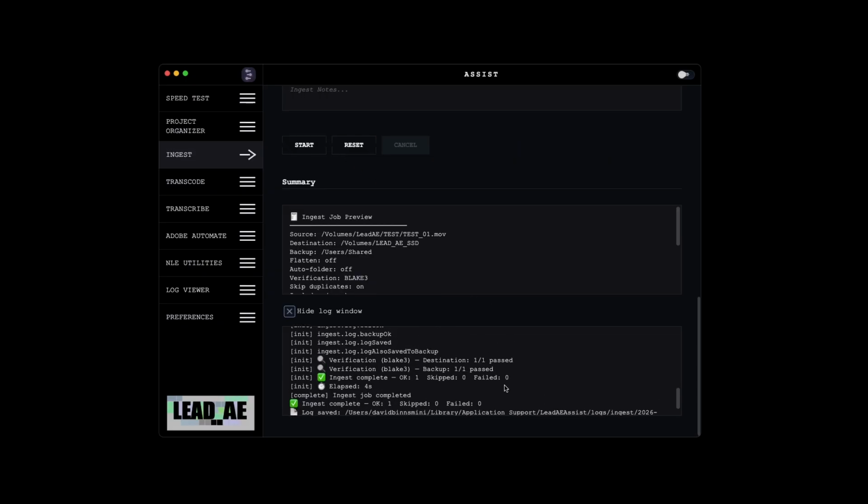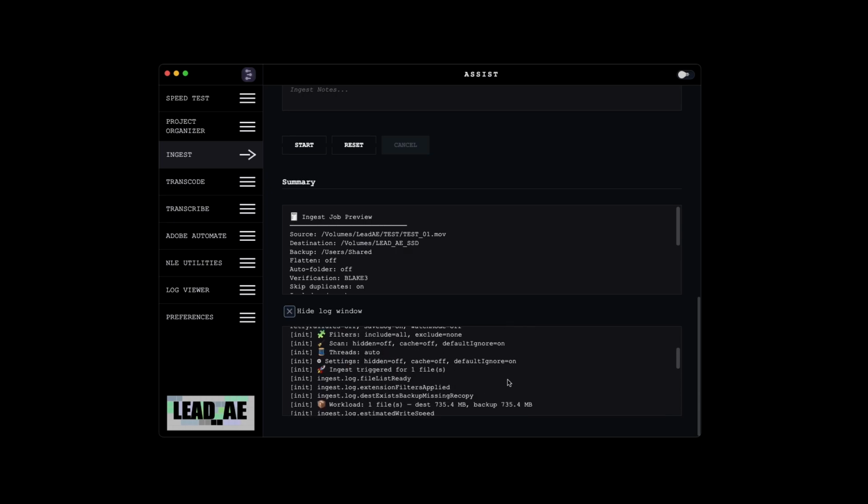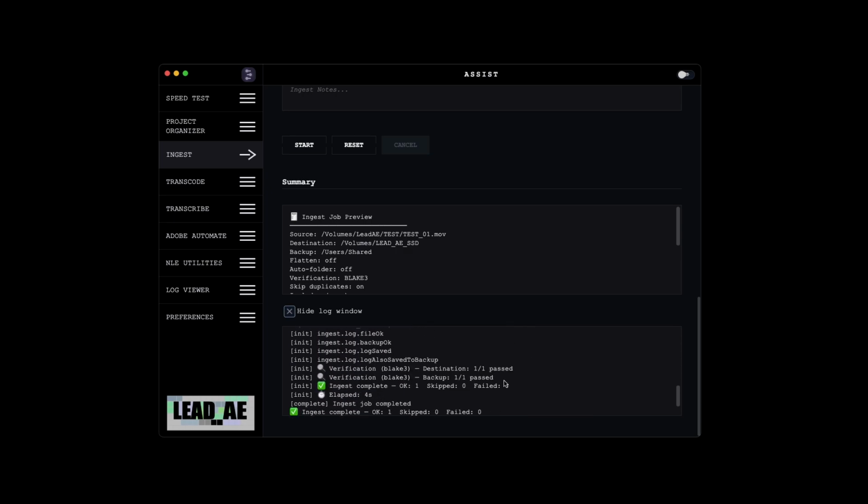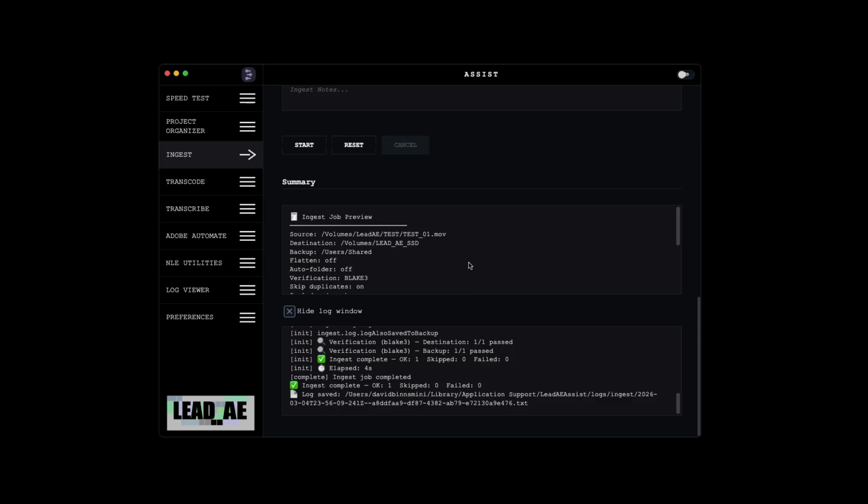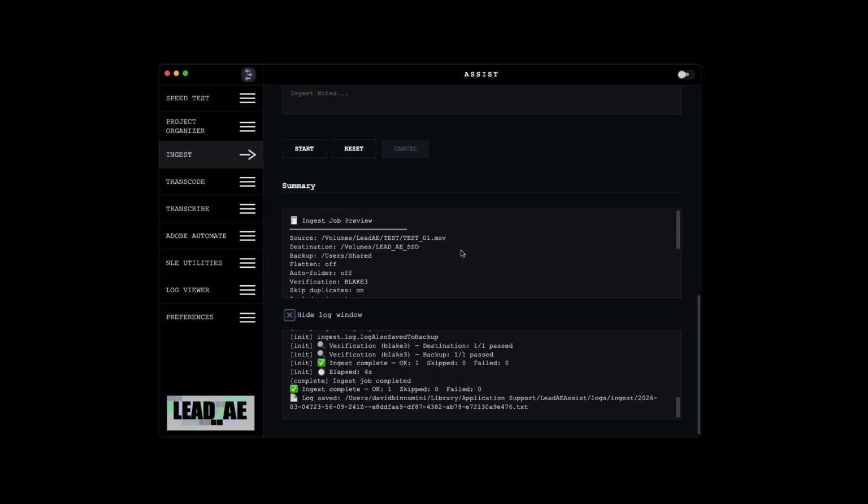If something goes wrong, permissions, missing folders, path conflicts, you'll see it immediately in the log, and the job will fail safely rather than pretending it succeeded. When it finishes, you'll get a completion summary, and if save log was enabled, you'll have a job report saved out for reference.